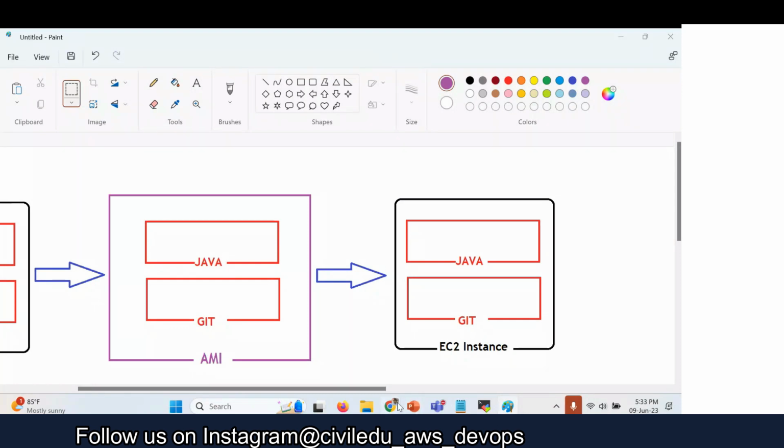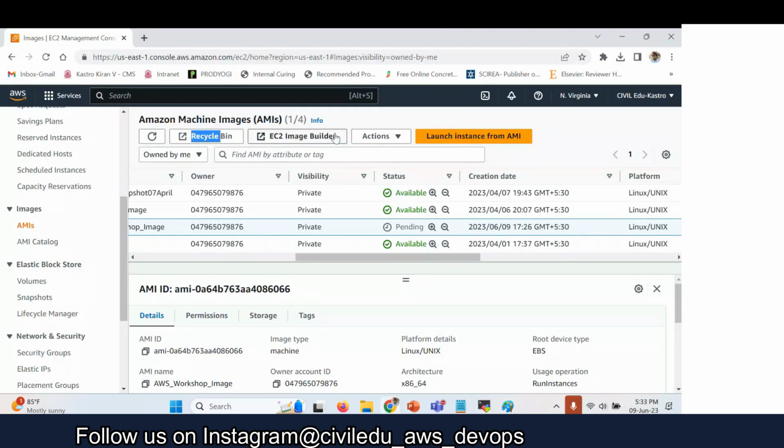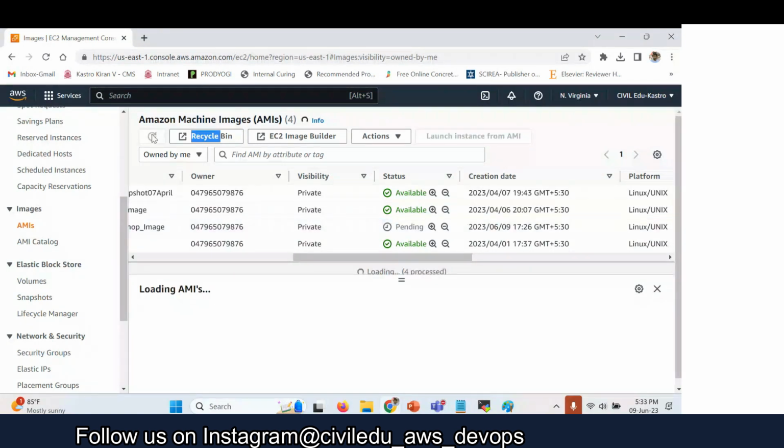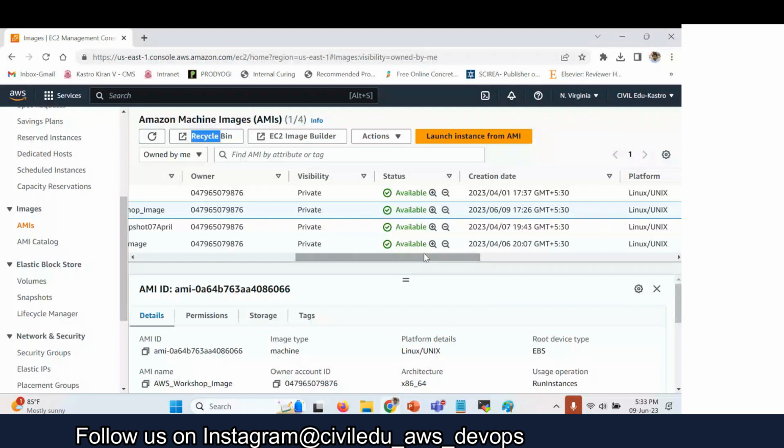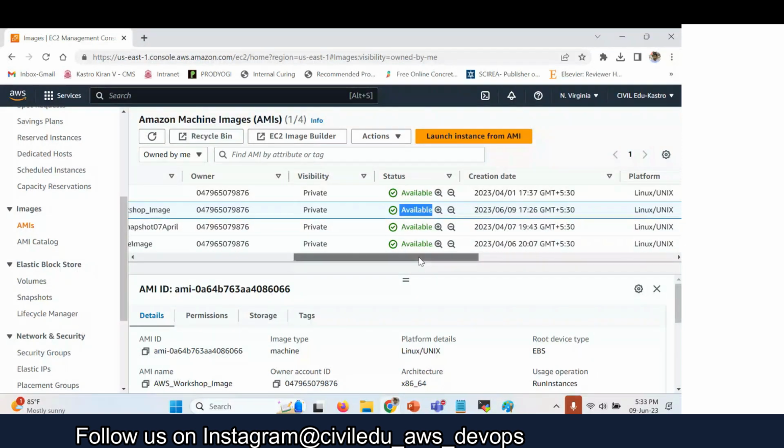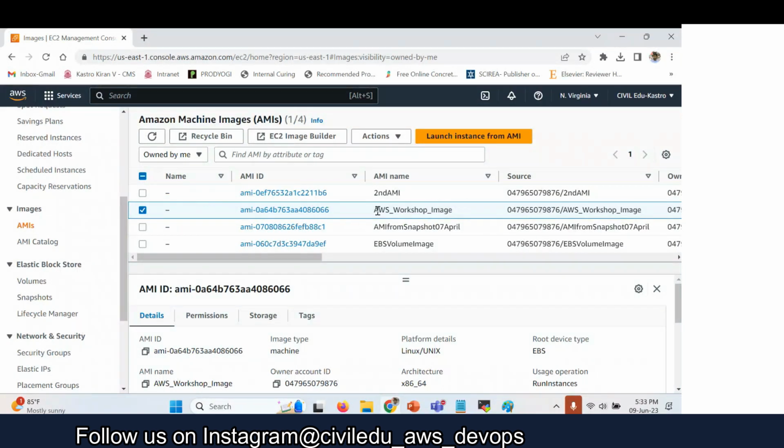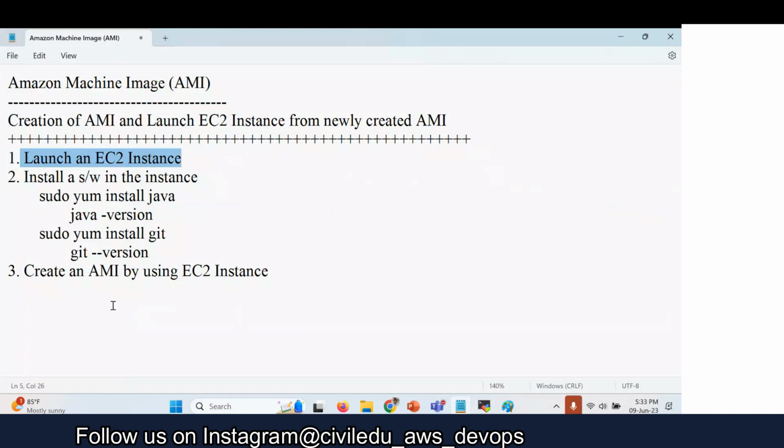Right, let me go to the AWS console. Let me reload it so that I can check the status of the AMI. Yes, you can see the status of the AMI is currently available, and the name of our image is AWS workshop image. We have created an image by using the EC2 instance, which we have already done.